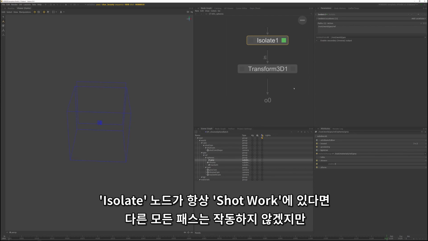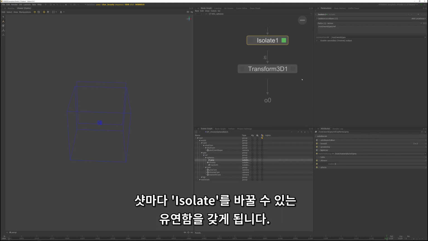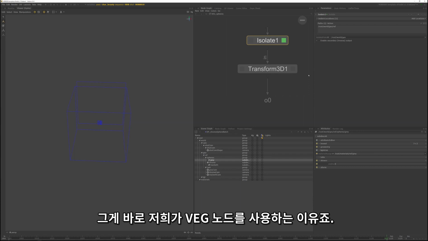But if you had that isolate node always in a shot work, all the other passes would not work, but we still want the flexibility to change the isolate per shot. So this is the main reason we are using a VEG node.